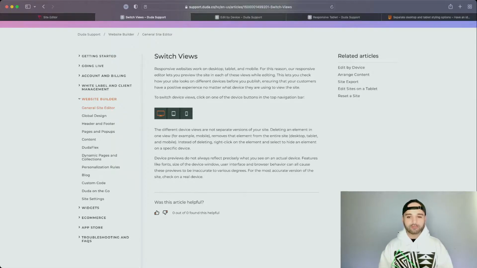I'm sure you already know this, but just in case: when you switch between the different "versions" of the site, desktop, tablet, and mobile, it's actually all the same site. So if you delete something from one of the sites, you're actually deleting it from all of them. So don't think that if you delete it on desktop and you go to mobile that it's still going to be on mobile. It's all the same.